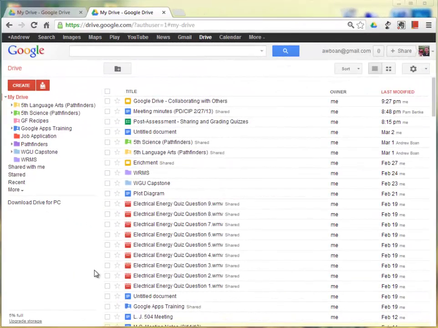Once you've learned the basics of Google Drive, being able to create documents, presentations, and forms, the next step is being able to collaborate with others and create content together. And the first step in doing that is to create a shared folder, where you can share all the content in a folder with someone else.